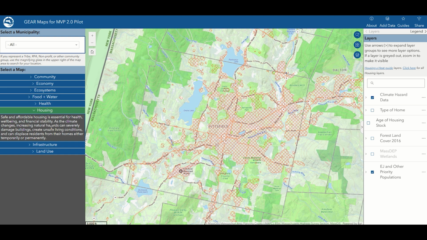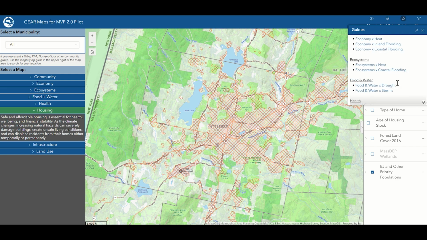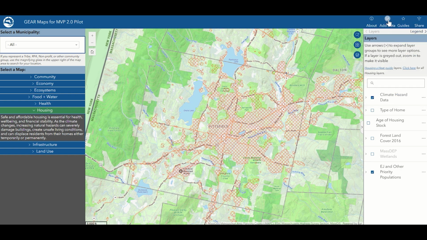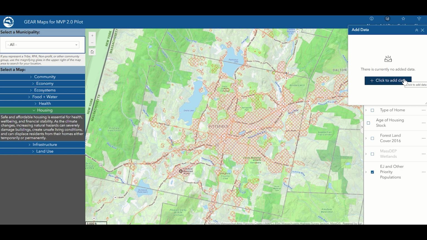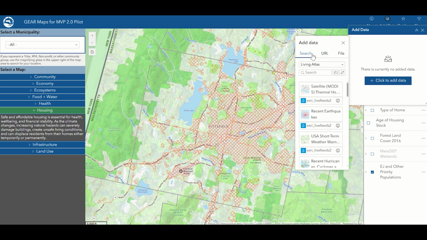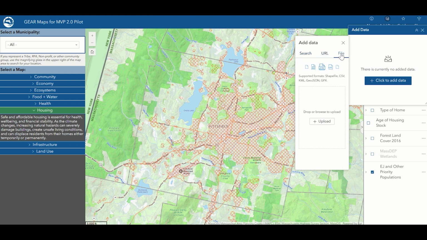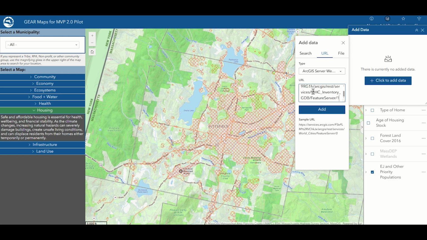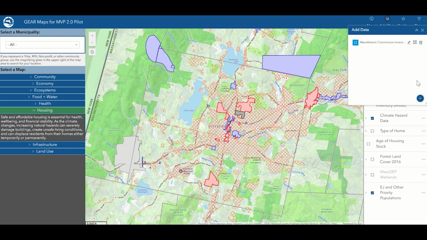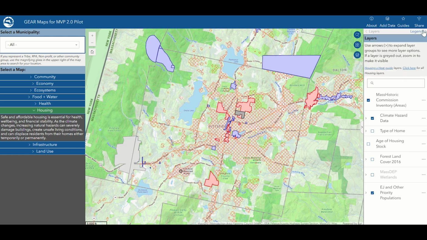This new version of the GEAR maps has some added functionality. You can use the Guides tool to go to a map and layer list that corresponds to each GEAR guide. Another new feature is the ability to add your own data. This allows you to add local information that may be unavailable or less detailed at the statewide level. Use data from your organization or the Living Atlas, add a publicly available web service, or upload a zipped file containing a shapefile. I'll add a layer here for Mass Historic Commission areas from MassGIS. The layer will be added to all maps and will appear at the top of the layer list.